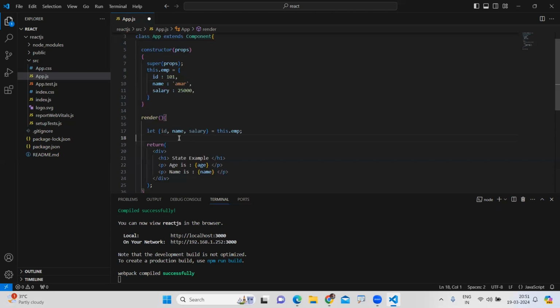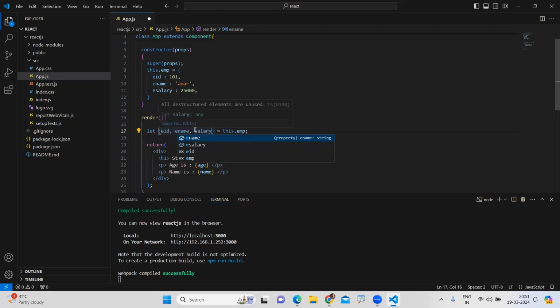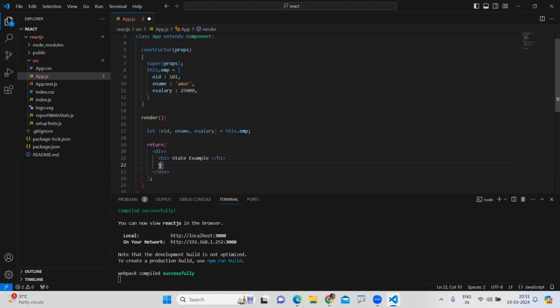Now here it is taking all the three: ID, name, salary, or better, EID, EName, ESalary. Then printing. Sir, whenever we are printing, I just want to print all in one line. Just simply, I want to print employee details side by side. How can we print side by side?